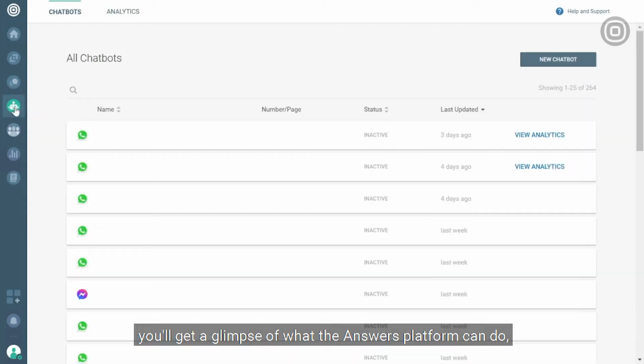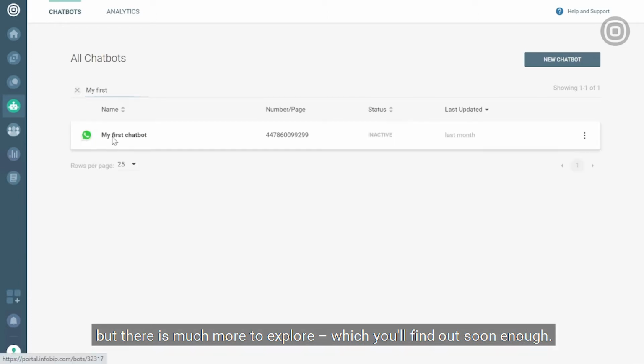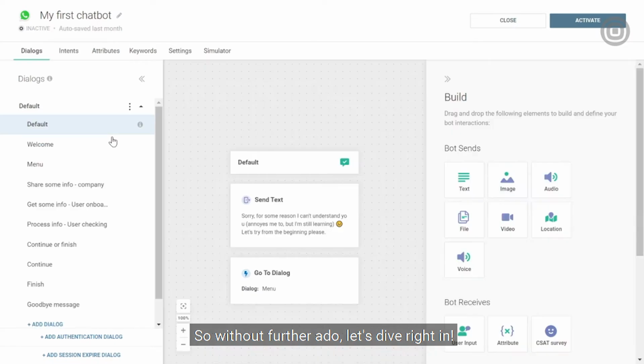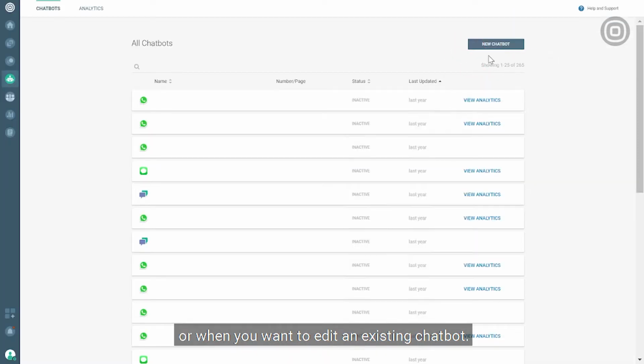In this video, you'll get a glimpse of what the Answers platform can do, but there's so much more to explore, which you'll find out soon enough. So without further ado, let's dive right in. This is the Answers canvas. It's a default workspace that you get to when you click on the new chatbot button, or when you edit an existing chatbot. In this case, we'll be working on a canvas of an existing chatbot called My First Chatbot.